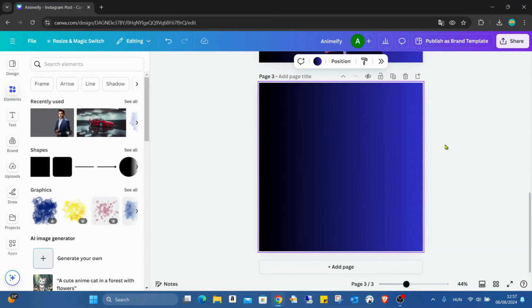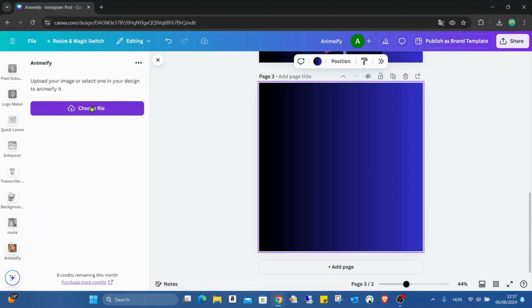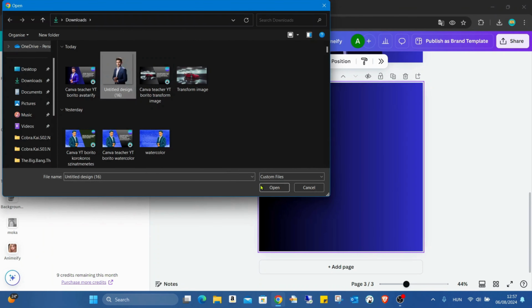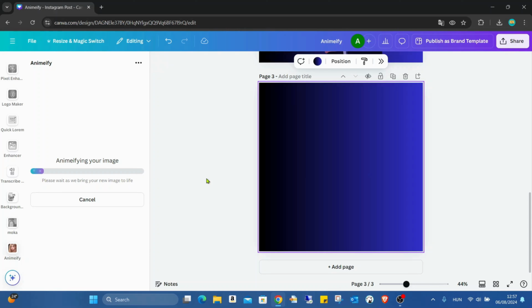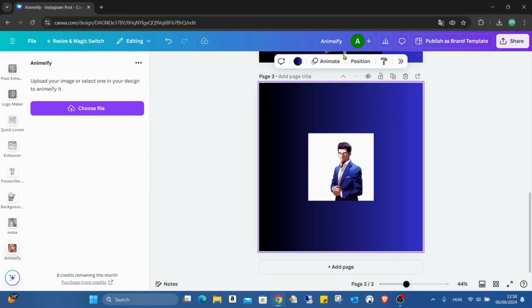I just need to open a new page, go into the apps, open this application called Animify, and choose a file. I just choose this file without the background. I just realized this application works much better if we download the picture without the background and use this. In this case, the application can focus more on the character, and the end result will be much better.